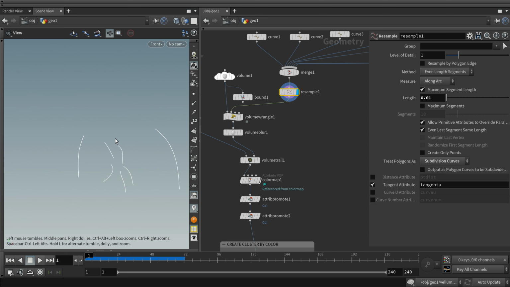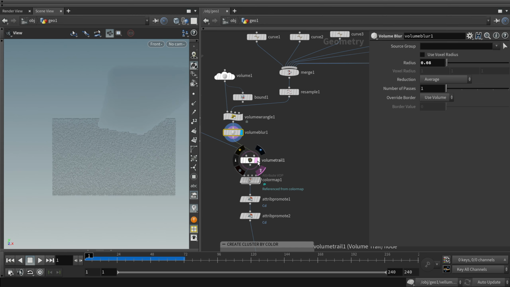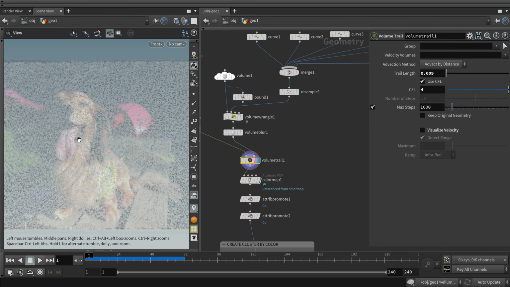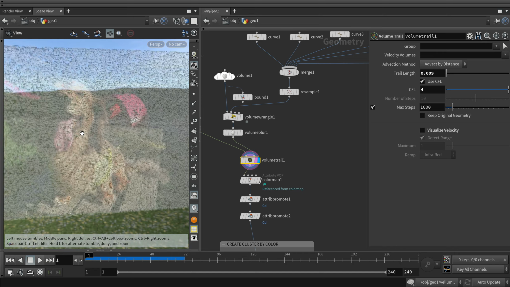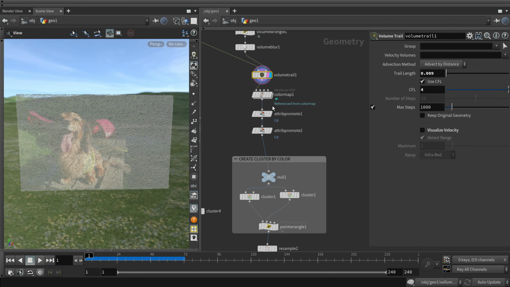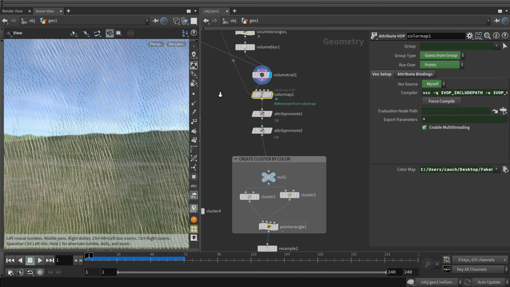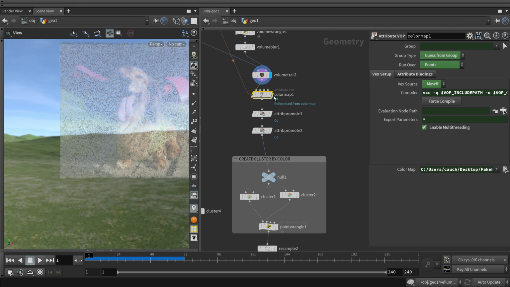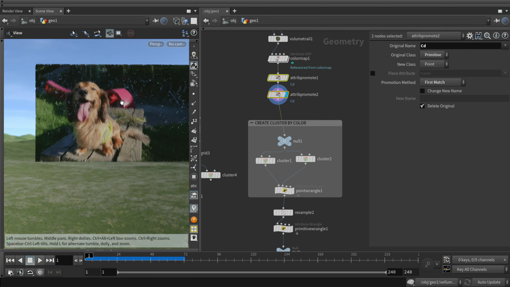And let's use the visualizer to see the tangent. You can see this is the tangent, and we use the tangent in the volume. We simply sample the tangent and assign it to the volume, and then we blur it. So we have a volume, a velocity field, which can be used to affect the particles. After we have moved the particles, we wanted to resample the texture, and then let's clean up the color.